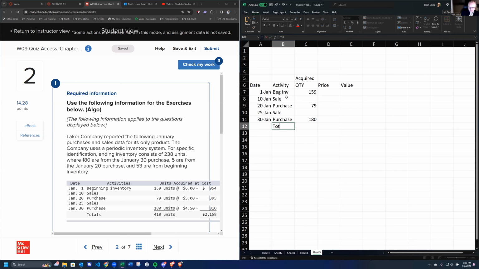Actually, let's do it right here. Total. And we'll do a sum, and we'll sum up all these. Sorry, I'm using my keyboard a lot. So this is how I do it, so I do it faster. And then the price is $6 here, $5 here, and $4.50. So if we did this right, we would do equals that times this, and we would get the value. I'm just going to carry it all the way down, and 954, 395, and 810. We can do the same thing here, do a sum of everything that's here, and that should give us 2159.